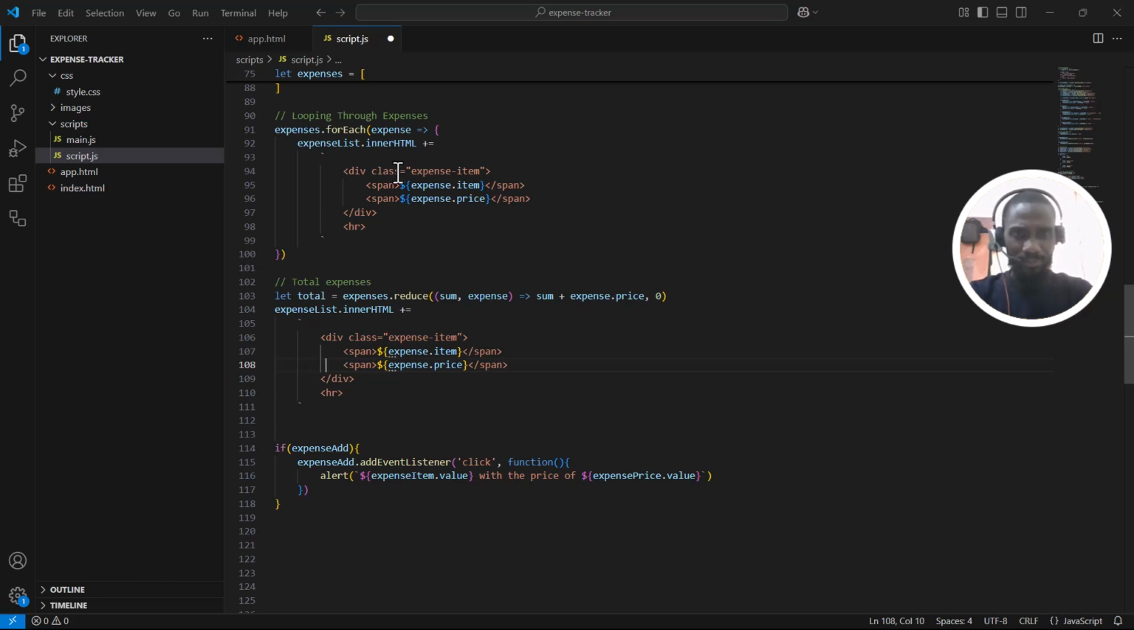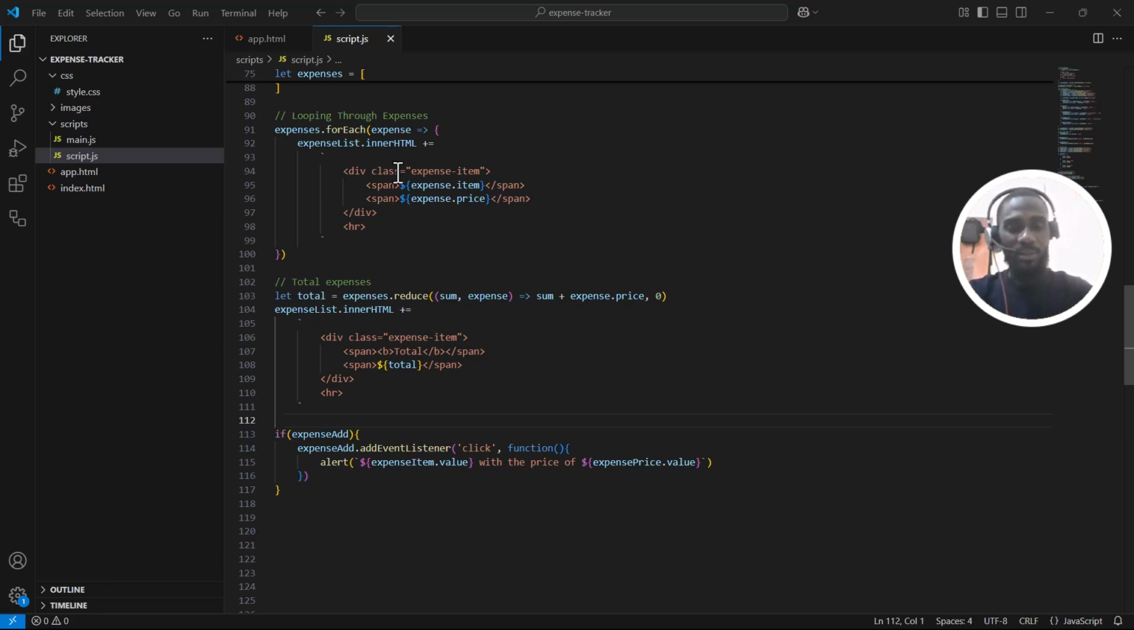Okay, so here now, this item is total. I'm going to say total. I'm going to put it in a B element. I'm going to call it total. Okay, I'm going to put the total sum in it here. It's going to be total, the value total. Okay, so let me save it here and see what we have. I press Control S to save it.